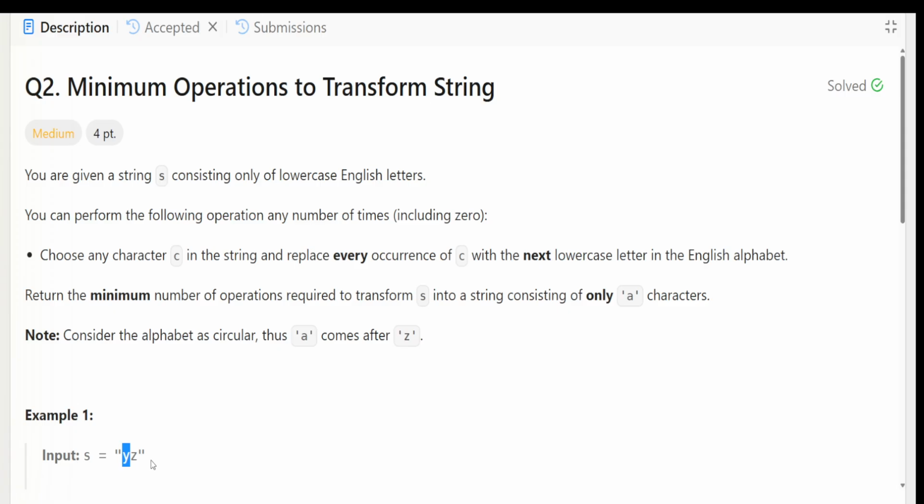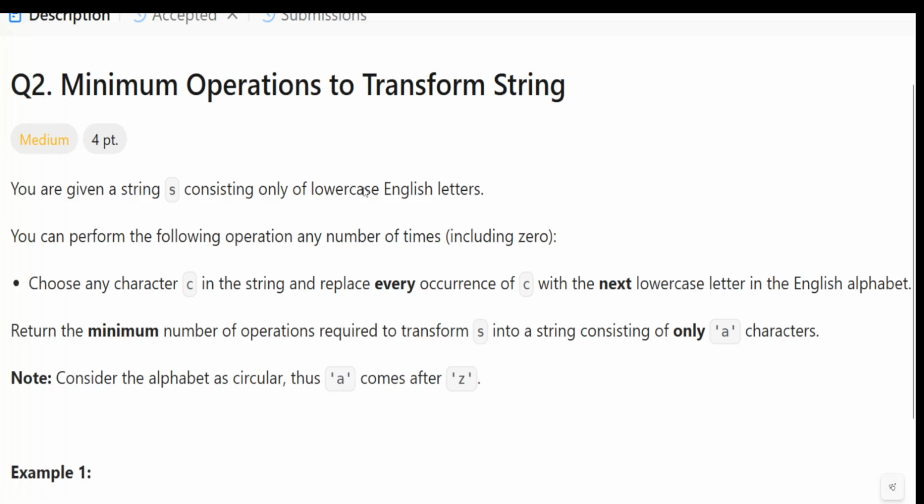So the alphabet becomes circular. From Z it becomes A. Let me tell you. So first, try to understand what we have been given. We have been given a string S, and the string S is made of lowercase English letters, like we have Y and Z.